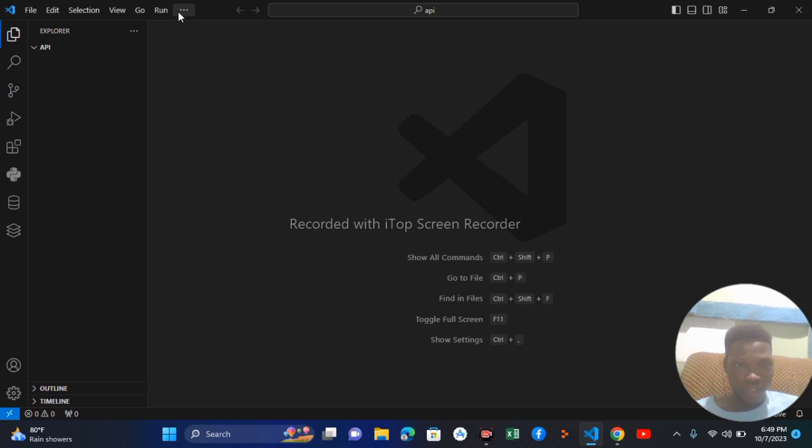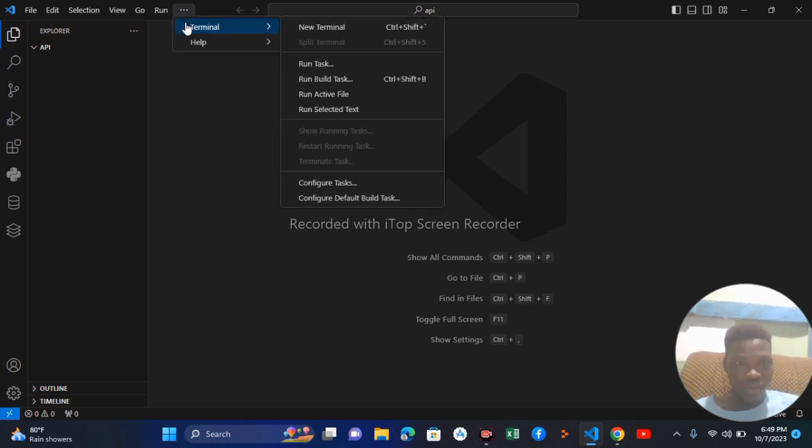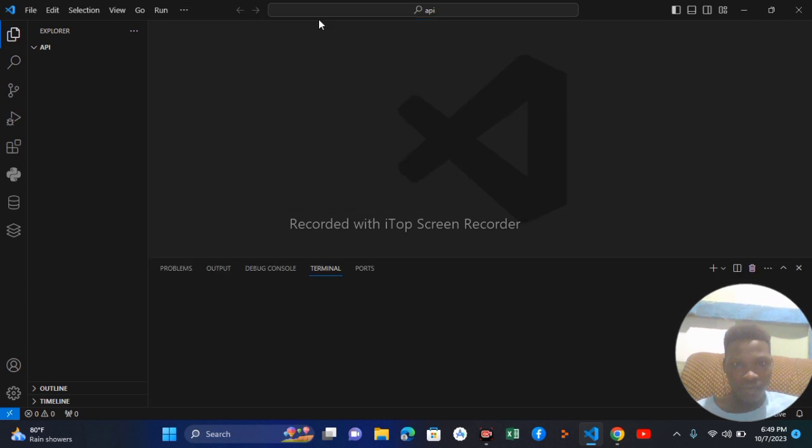So the next thing we are going to do is to go to this option here and click on these three dotted lines, then go to terminal, then go to new terminal, and then inside the terminal what we are going to do is to install FastAPI. So we'll type in pip install FastAPI, then press enter.